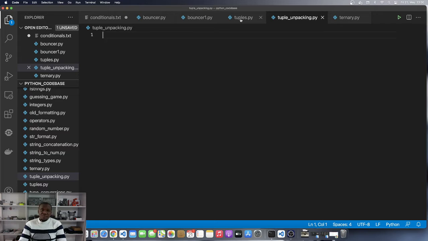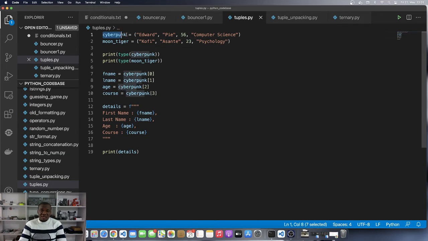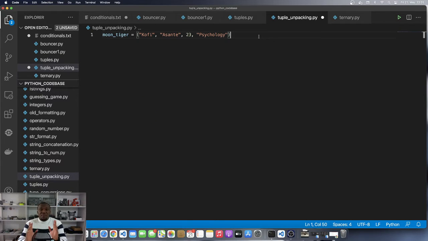Okay, and to do that I'm going to copy the cyberpunk tuple, or let's use the moon tiger tuple since we've already used the cyberpunk tuple. So I have copied the moon tiger tuple into the file called tuple unpacking.py, and I want to show you how we could easily unpack the first name and last name of moon tiger into individual variables without the use of indices.